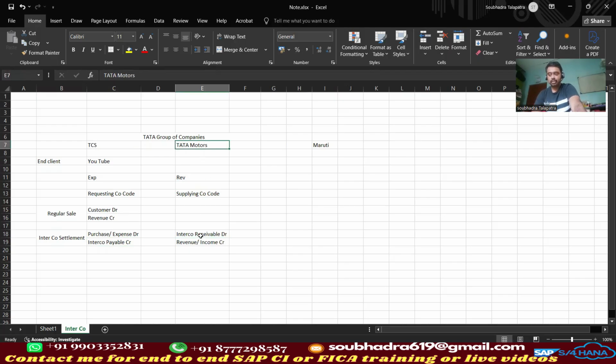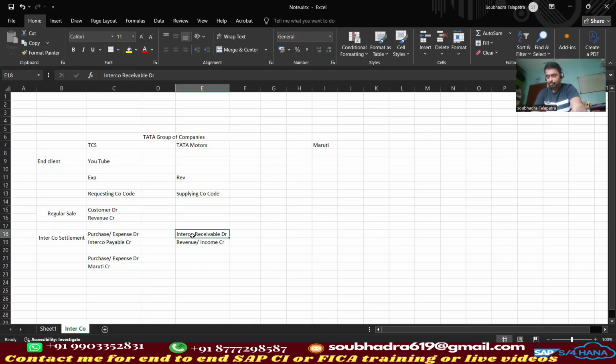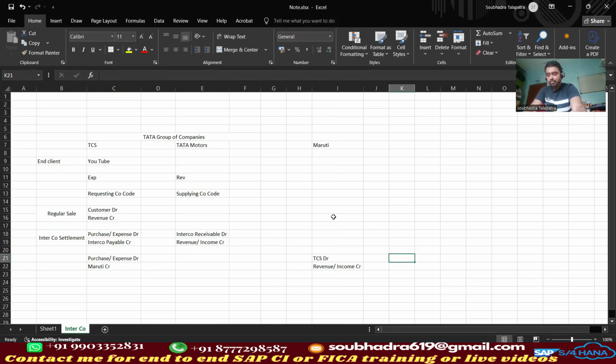Again, for Tata Motors, it is not debiting TCS because TCS is also a part of its own group of companies. I would show, in case it has been taken from outside, what the accounting entry will be. It will be purchase expense debit and Maruti credit. And in the books of Maruti, it will be revenue income credit and TCS debit. Here the companies would debit their respective names because they don't form a group. That's why they can book them as a debtor or creditor. But in this case, they cannot book them as debtor or creditor because they are part of the same accounting entity.